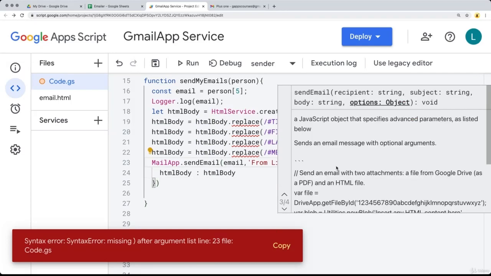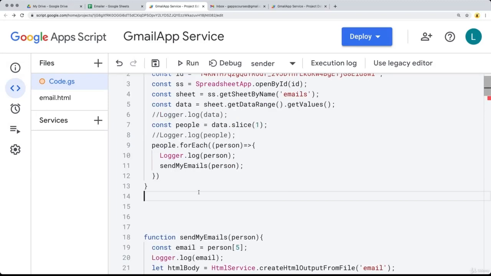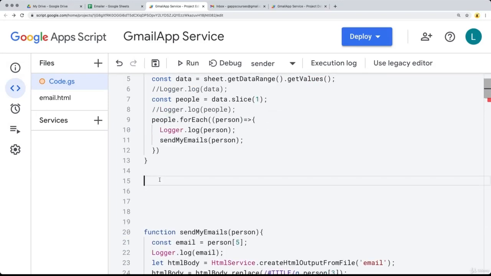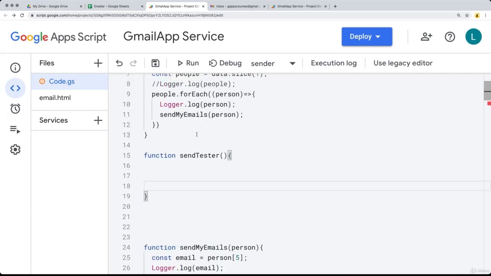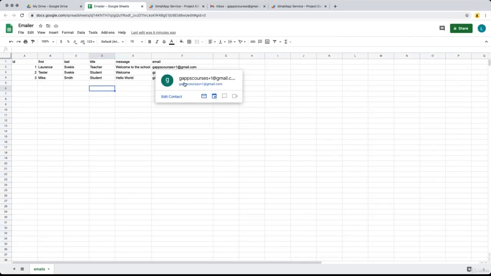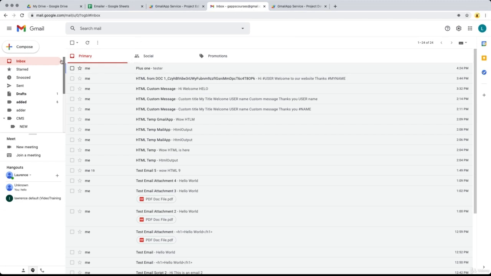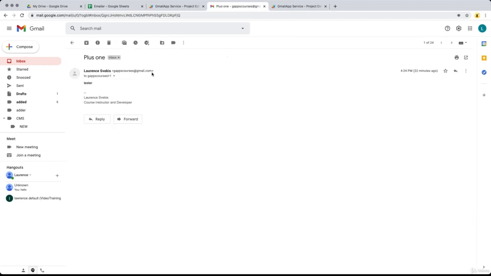And I do need a comma, so I was just missing a comma there. We'll create a quick test function in order to test our application before we try to send it from the spreadsheet. Send tester. Sometimes when you are debugging, it's a good way to create a test application. So just create an array of the data that we want to send to the Google account. Let's make sure that I've got the right email address here.